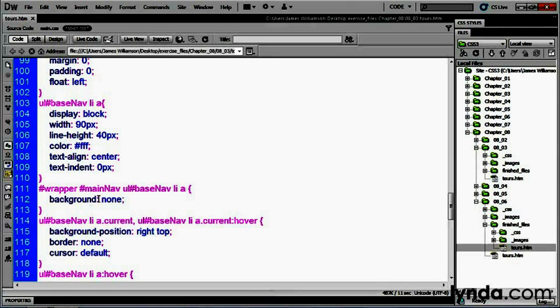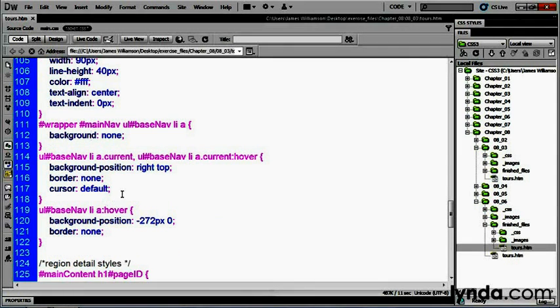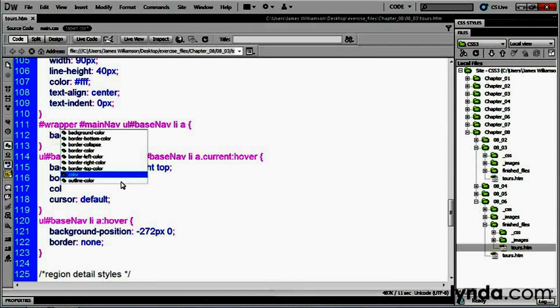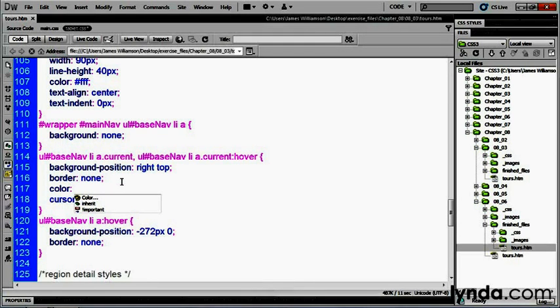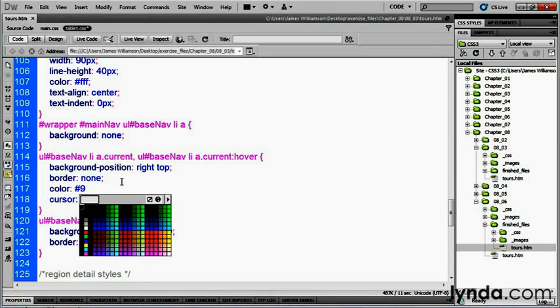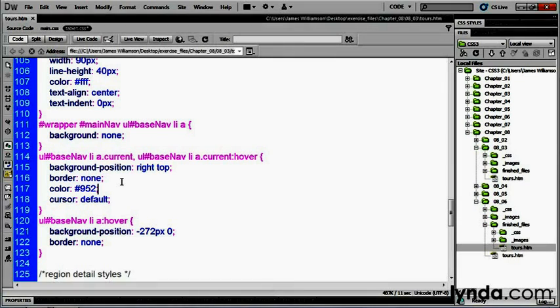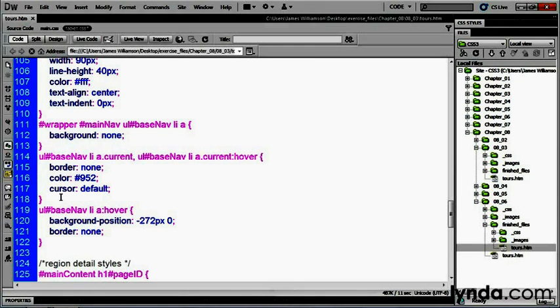All right, I've got a couple more rules that I need to finish here, and then we'll be done with our navigation. This UL base nav LI a current and current hover is going to indicate the current page that we're on, and it's going to look a little bit different than the rest of our navigation. So what we want to do for that, we're going to leave border none. I'm going to change the color of this, so I'm going to give it a color. The color is going to be pound 952. And I'm just going to delete the background position because that doesn't matter. We don't have backgrounds on it anymore.